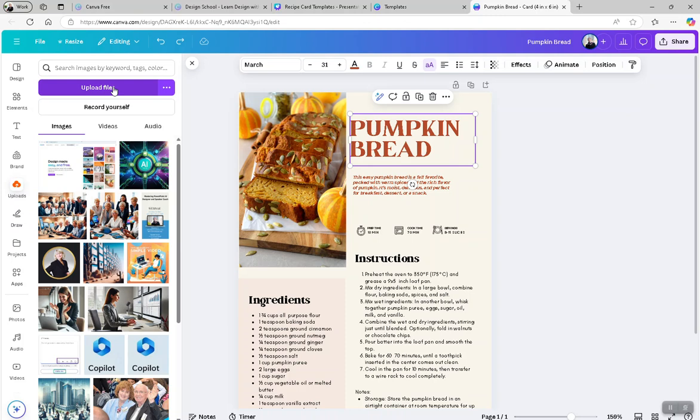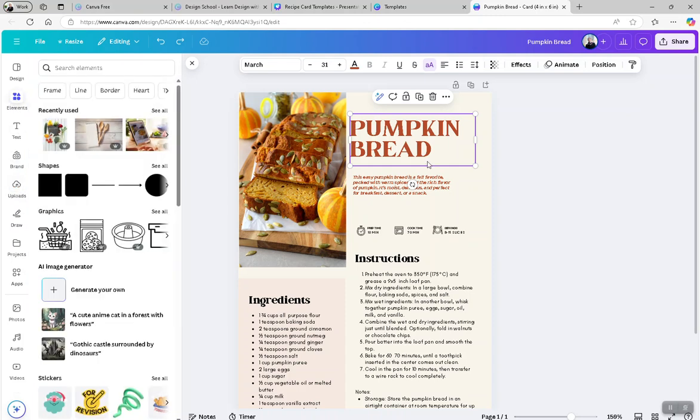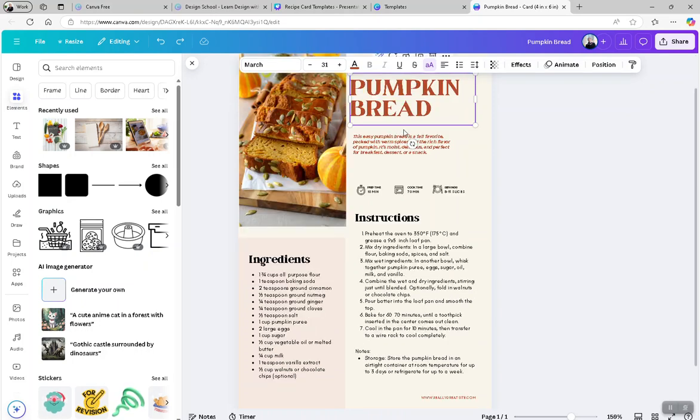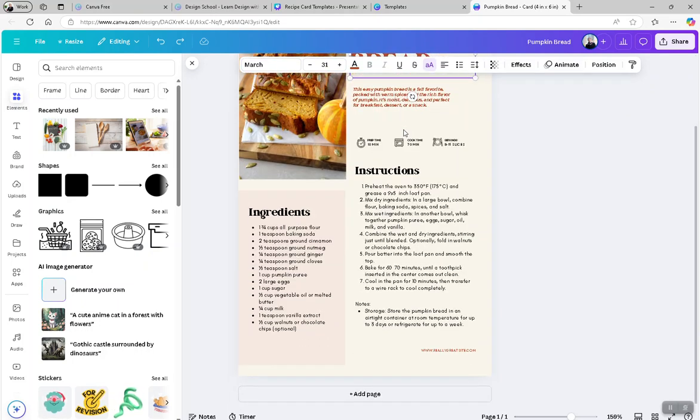But the app lets us go back in and edit quickly and upload any photos that we want to use. Now, with that said, let's come back into your design here. Now you know what to do about making editing changes.